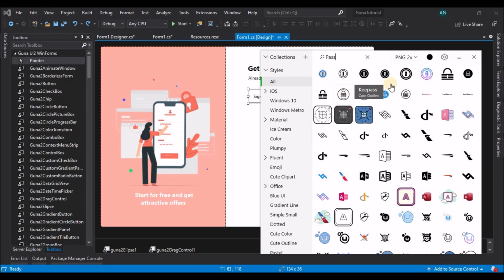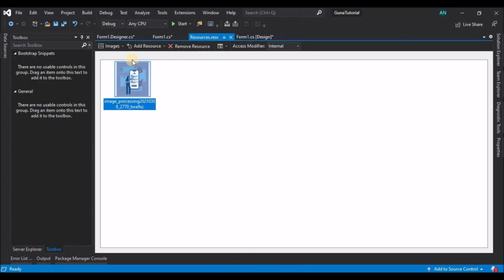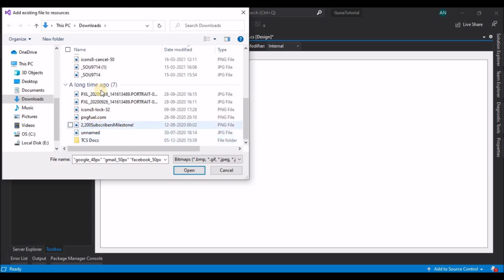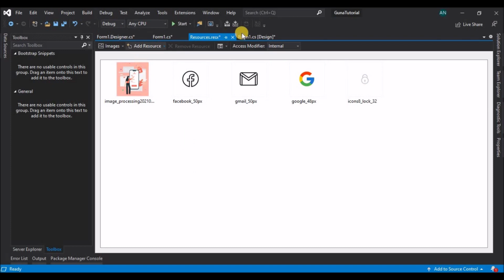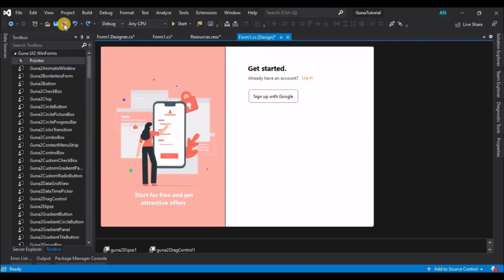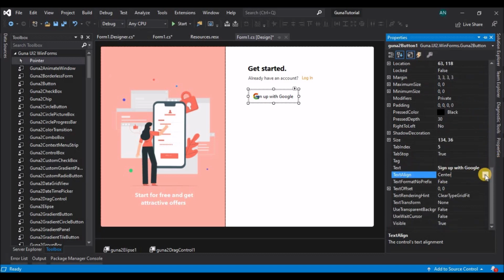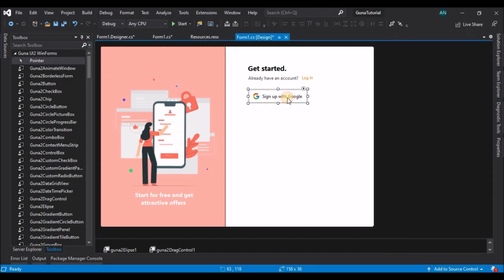I have to next go to the resources and add these icons. So I'll go to add resource and add an existing file, and I have a couple of other downloaded icons which I have added here. Okay, let's select the button and go to the image and select the image from the source. Let's change the alignment to left and change the text alignment to right. We'll have to stretch the button a little so that it appears right.